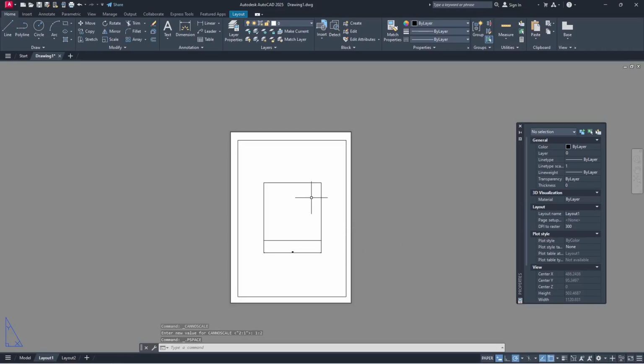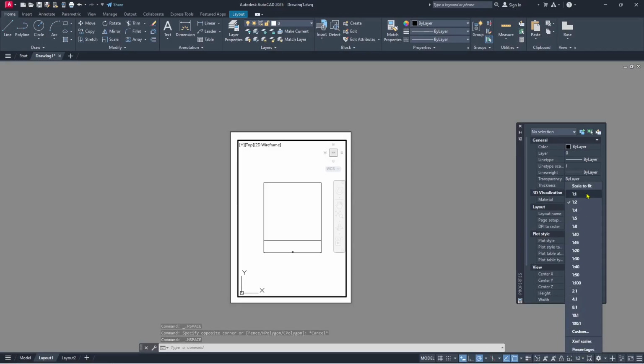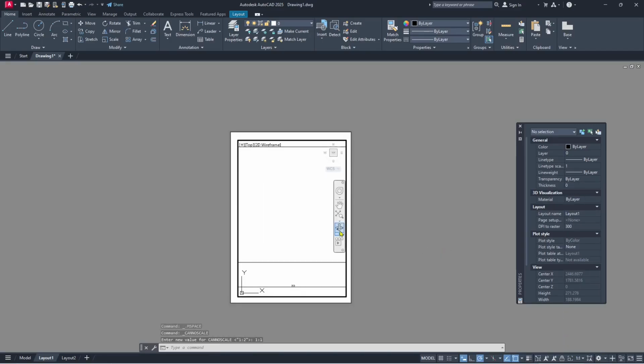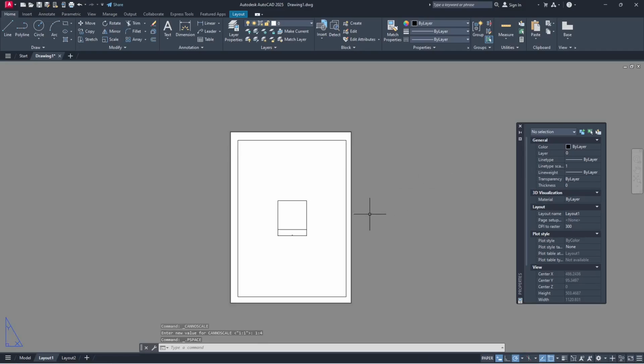Okay, to scale again, you can double click, and then you can use the scale tools. We'll set it to 1:1. This is 1, and the other you can change to 1:4. When you are done, you can click outside.